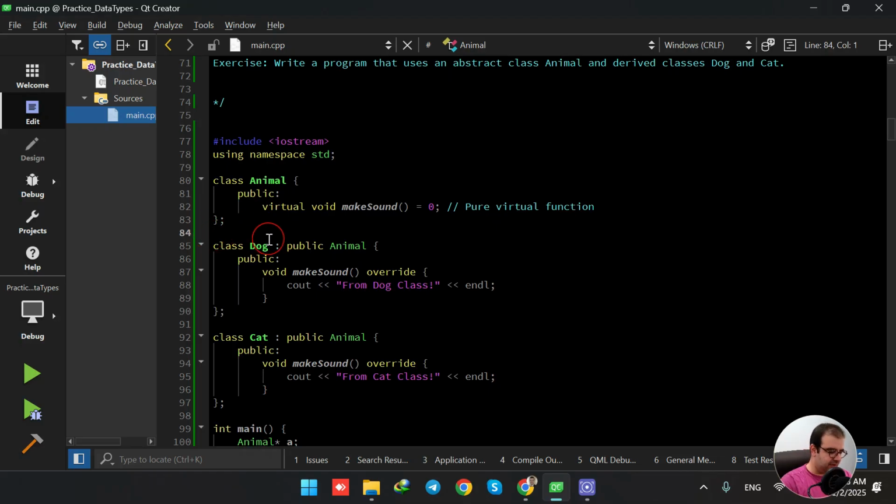We are having the first derived class, 1. So let me also type down here base class. And the first derived class is called dog. It is derived from animal, and it is having the same function. So make sound, a function with the same name. And it is using the override keyword because obviously we are using a virtual function. And then it is showing the message from dog class.